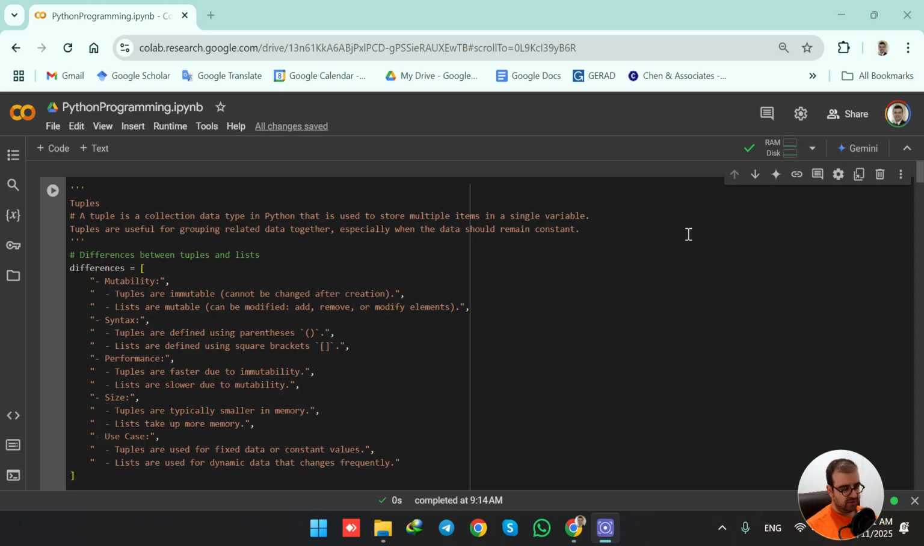So tuples generally are immutable. It means that they cannot be changed after creation, okay? But in lists, we saw that they are mutable. It means that we could add elements, we could remove elements, and generally we could modify the elements. This is not possible in tuples.